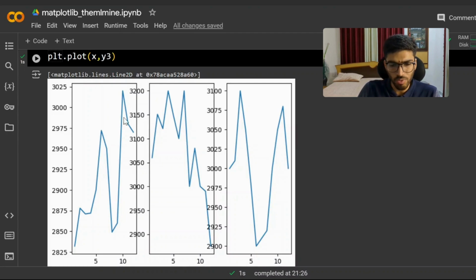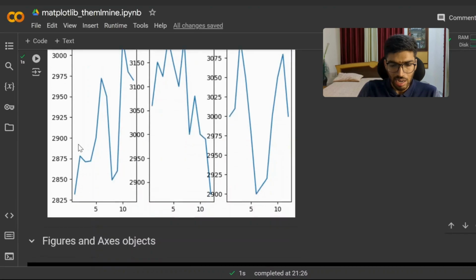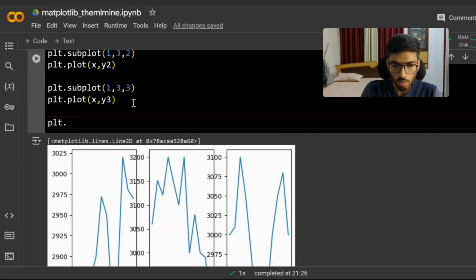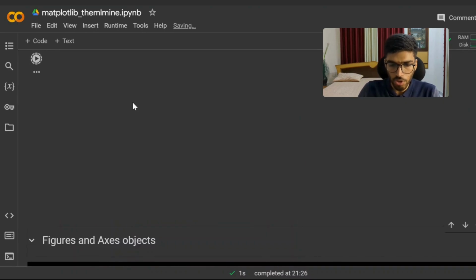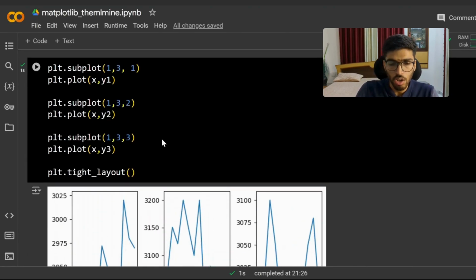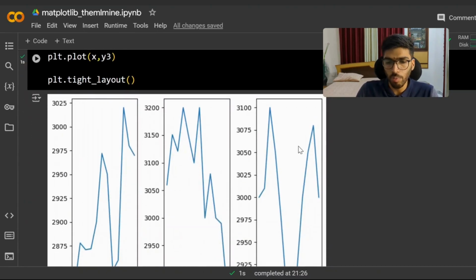All right, now if you see, we have data overlapping and it doesn't look good. So for that, sometimes you can use this plt.tight_layout function, which will help you to manage the padding and the distances between your labels and the figures. All right, so this is how you can use the subplot to plot multiple plots.